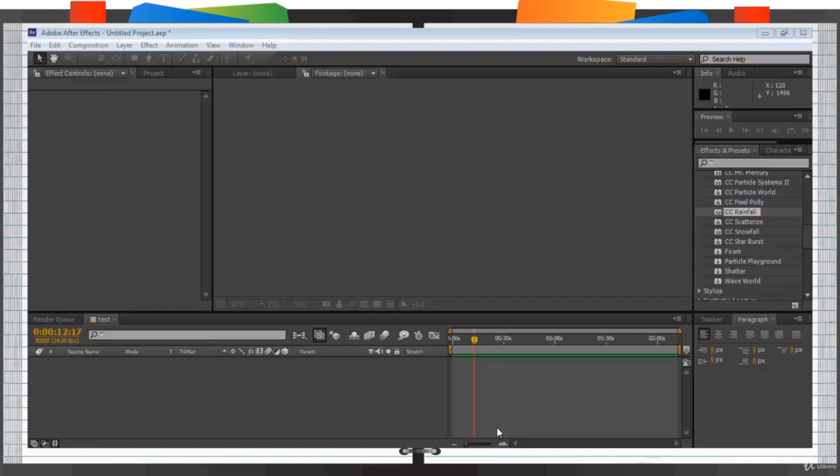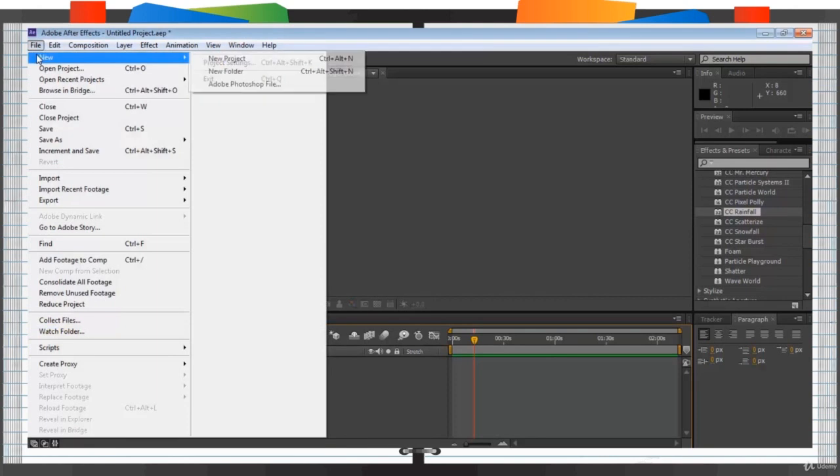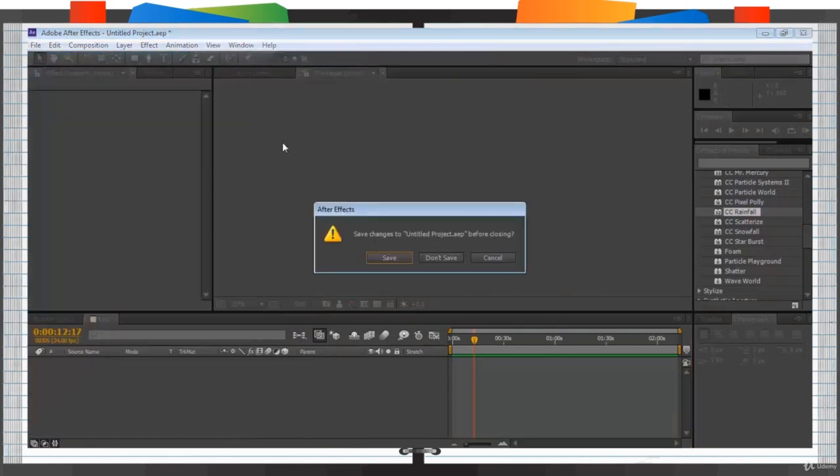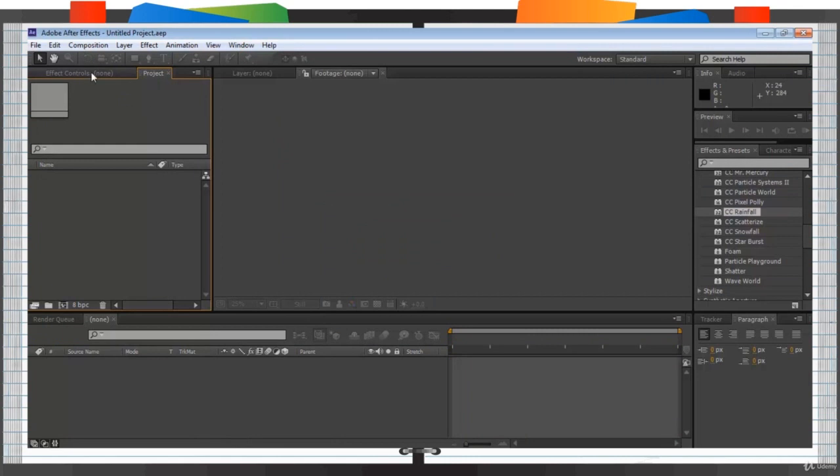For that, we have to start with our project by creating a composition first. Let's go to File, New Project. Let's create a new project. A fresh new project appears here. It's empty right now because there is no composition, nothing in the timeline, no elements in the project panel.